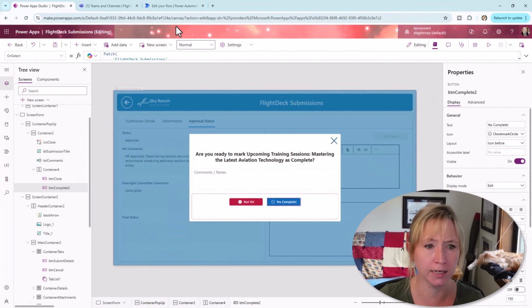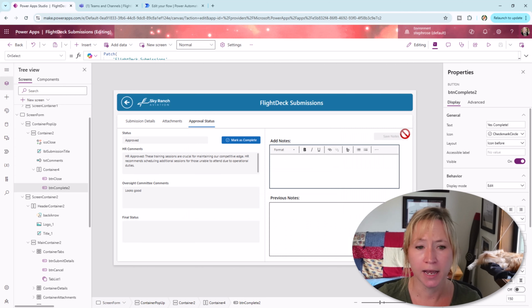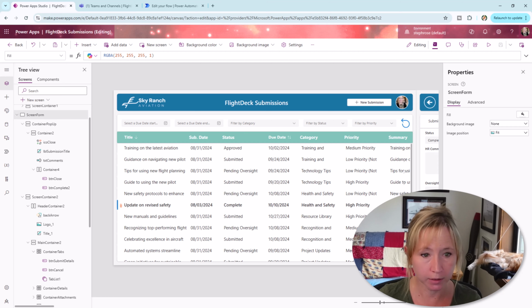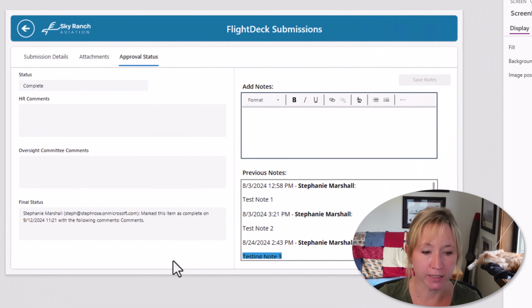Now let's look at how this looks once it's been completed. If we go back here and we look at one that has been complete, right here, you can see final status, the user, that's me, my name, mark this item as complete on the date with the following comments, comment. I wasn't feeling very creative. You see the buttons not showing.